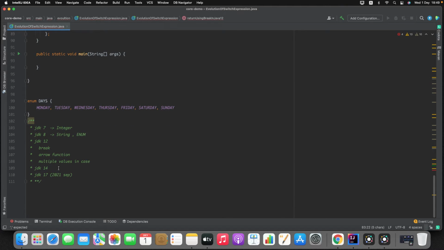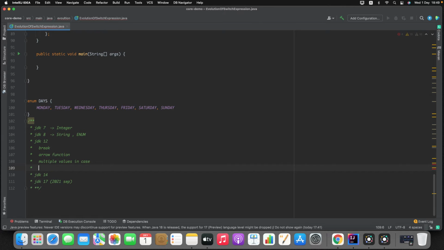Now let's understand how this break keyword was replaced with the yield keyword. I just missed it, so let me add a note here. There is also a change in JDK 13: the break keyword was replaced with the yield keyword. So this is one more small change they released.